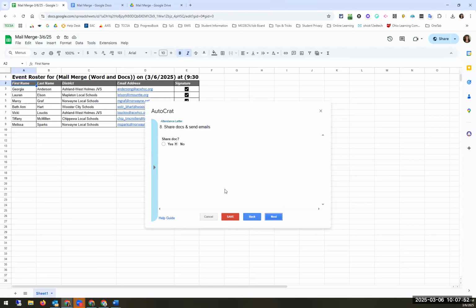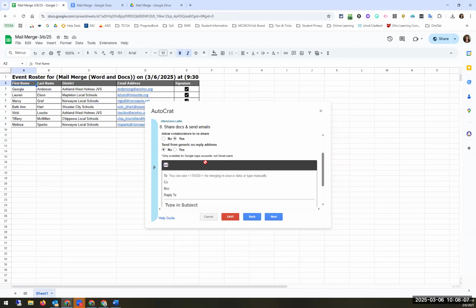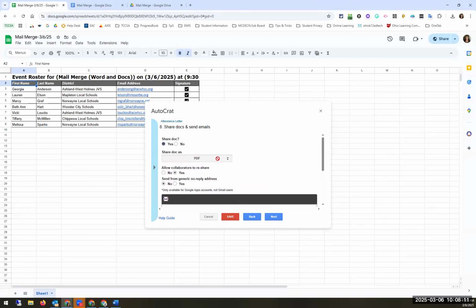8 is how you want this shared. Do you want to share this document? If you say no, it only populates in your Google Drive, nobody else's. If you say yes, it's how do you want to share this? So I want to share this as a PDF. Do you want your collaborators to be able to reshare? So if it was a Google document, if you would want them to be able to reshare it or not.